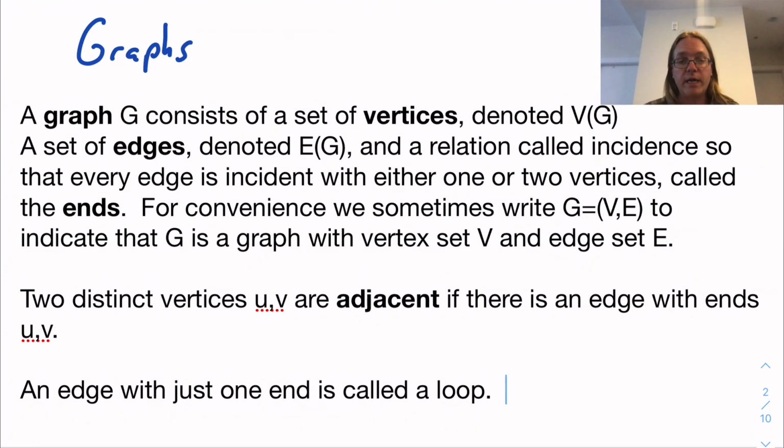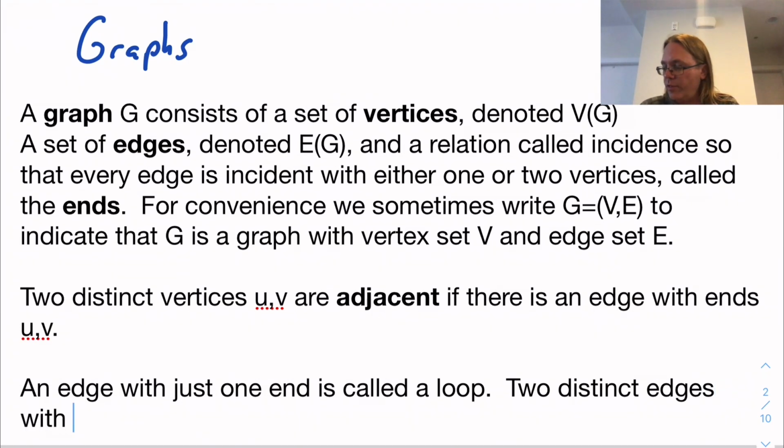Another phenomenon you can have is you can have two vertices, u and v, and you can have two different edges that have the same ends. They both connect u to v. And in that case, we call those two edges parallel. So two distinct edges with the same ends are parallel.